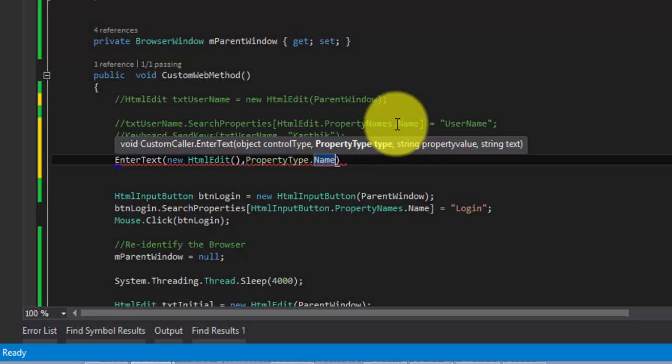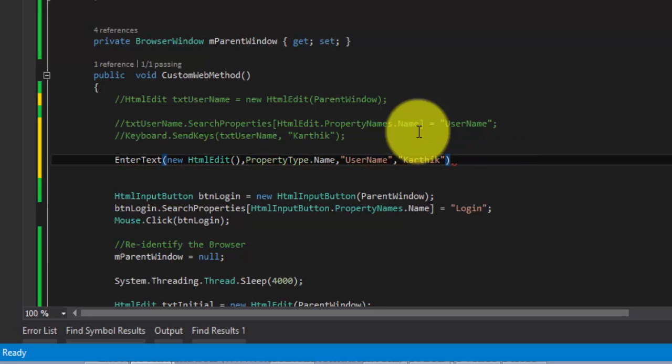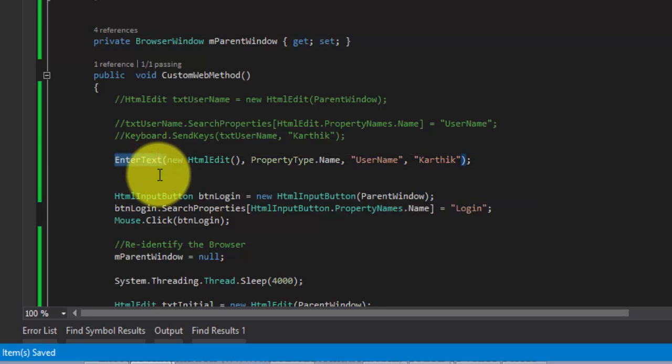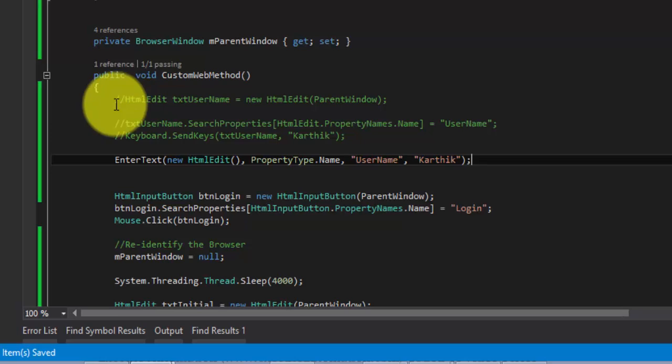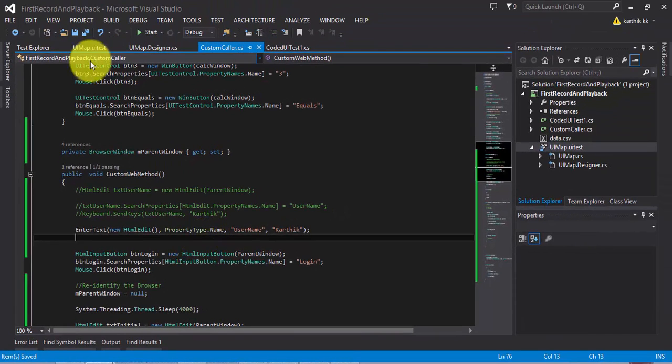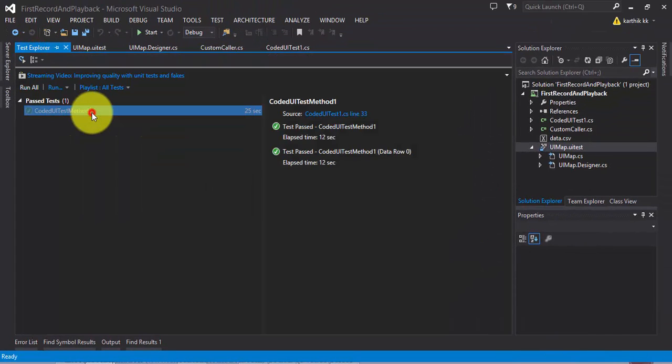So you can see its name here, right? And then my property value is username, and I want to type Karthik as the username for my control. See, just one method name, just one line of code for this method, and we perform these 3 line operations for this, right? It's so abstracted right now. So let's try to run this and see how things work.